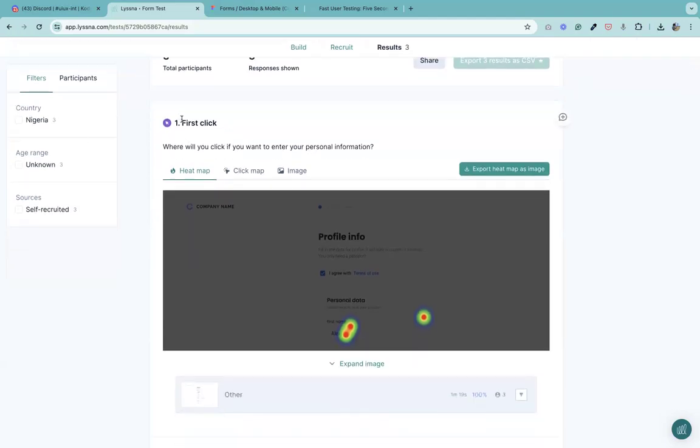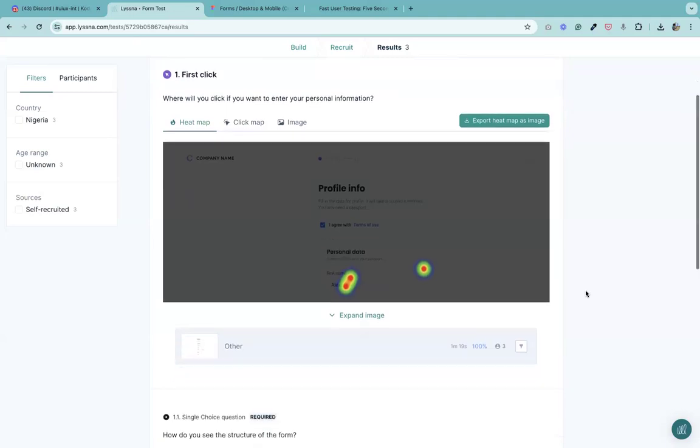You can see here for this first click test we ran, where will you click if you want to enter your personal information? You can see it's showing us a heat map. This heat map is basically showing us where people clicked. So this is called a heat map. Through this we can know that the structure we used to design is well known.